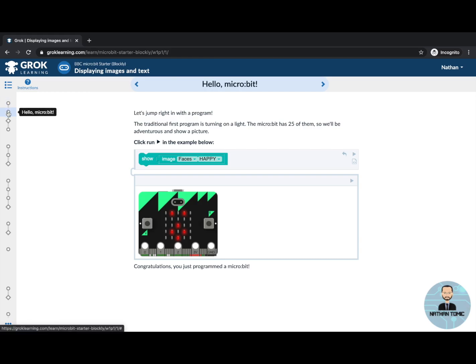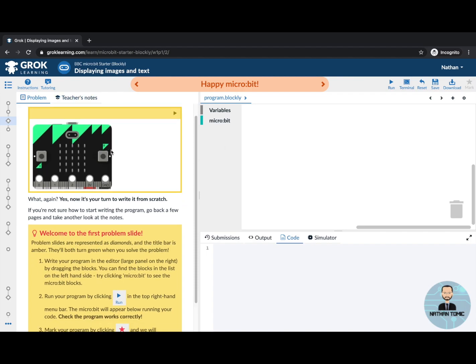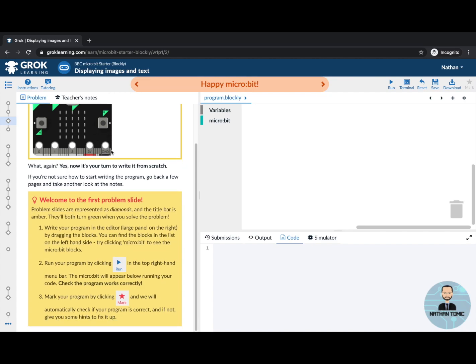As I keep working through, I eventually get to one of those diamonds, and diamonds is where you now have to complete a task that gets assessed. So this is what all assessment pages look like. First of all, it's a little bit different. There are 3 sections to it. The left-hand side is the problem. Very important that you read it carefully all the way through. Don't just skip it thinking you know what you have to do.